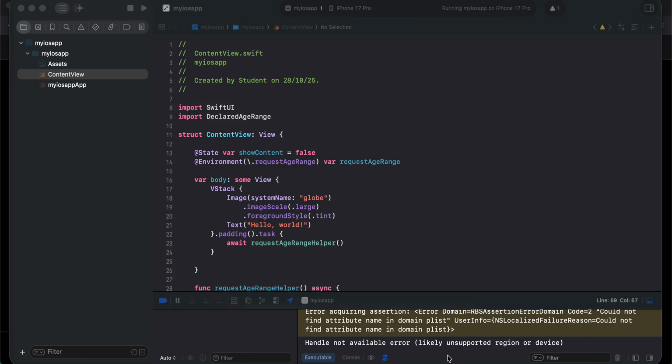In this video I will show you how you can use the declared age range API for getting the user's age range in a native iOS application. So let's get started. I'm using Xcode 26, and I have created a SwiftUI application.